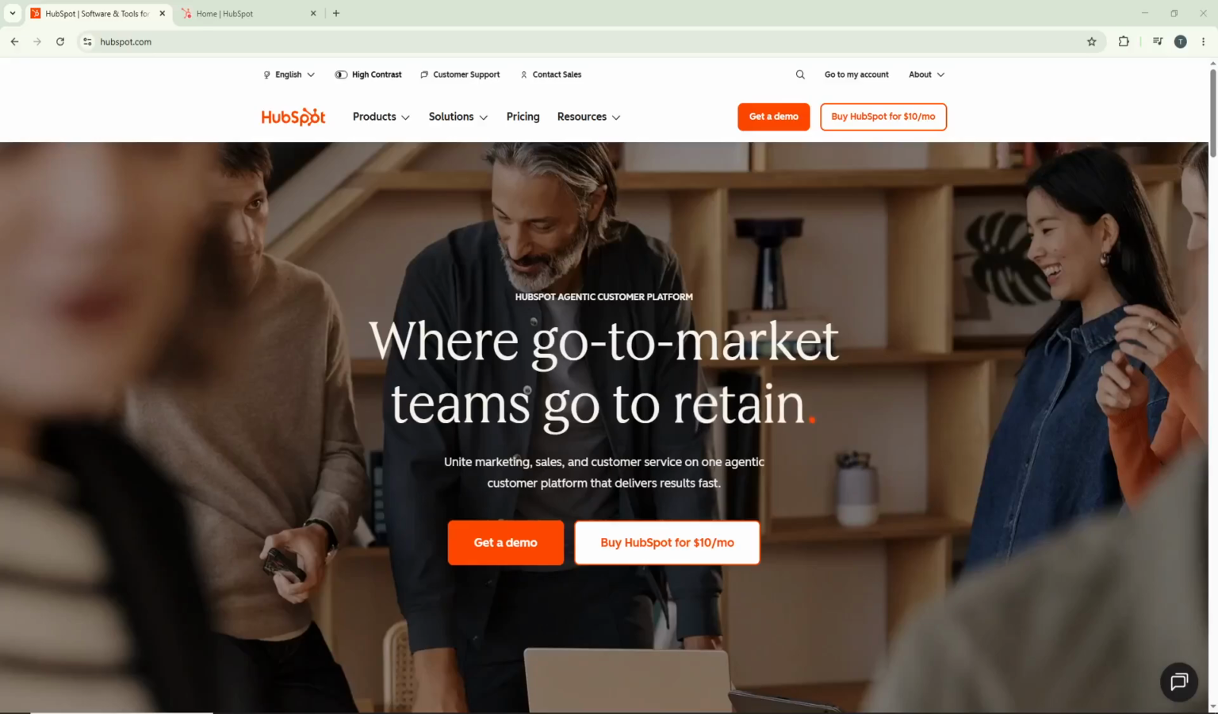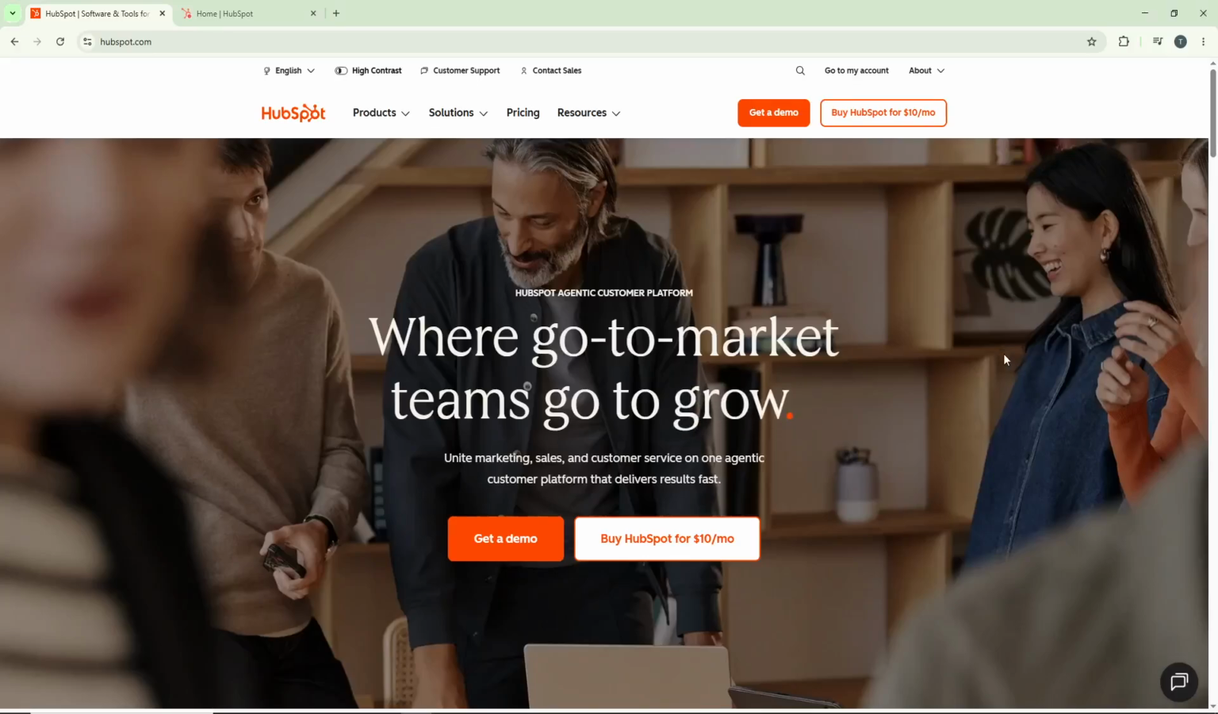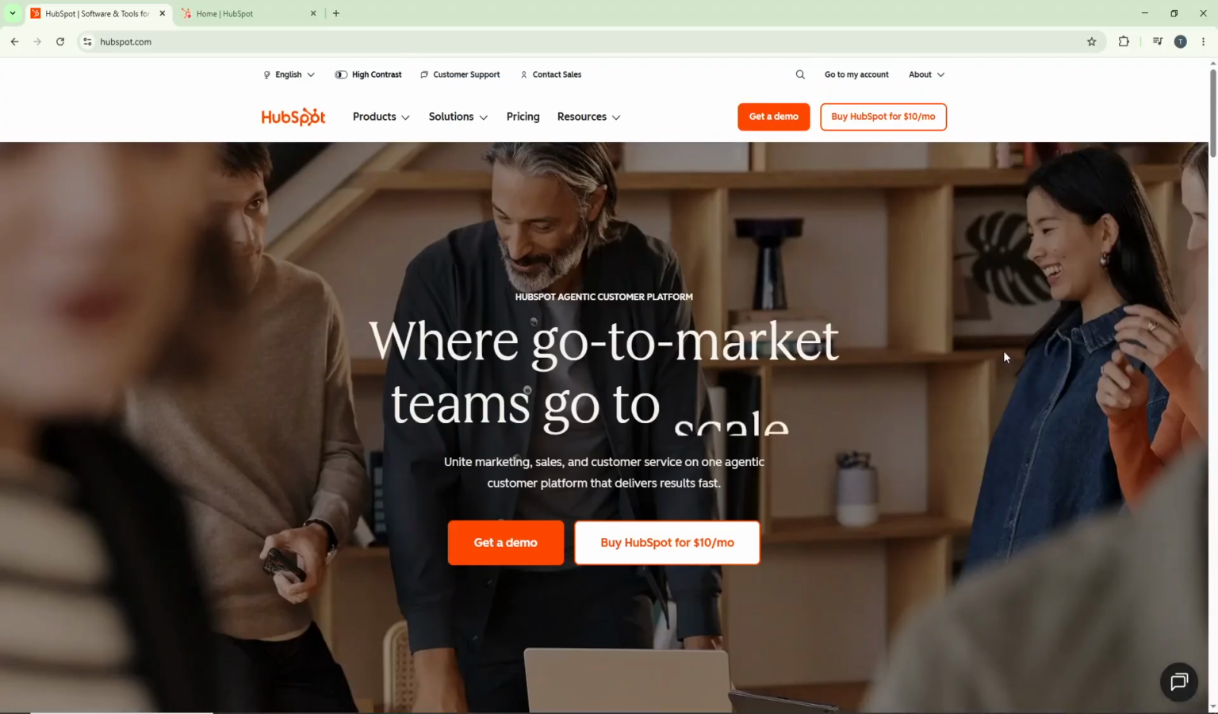Hey everyone, today I'm going to teach you how to set up flexible pattern URL redirect in HubSpot. Without any further ado, let's get started.